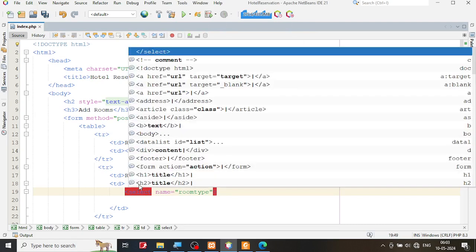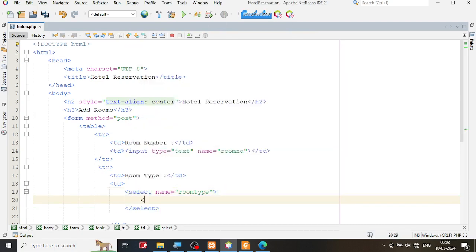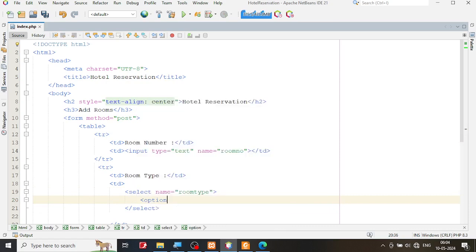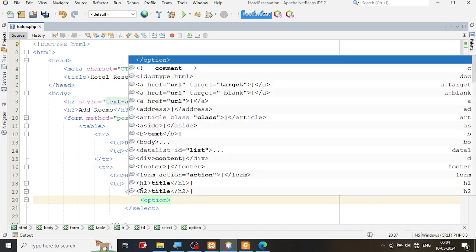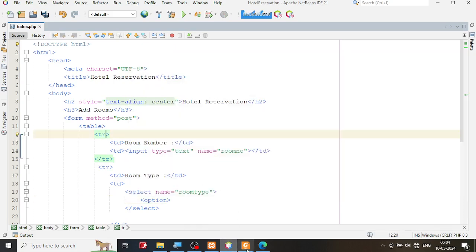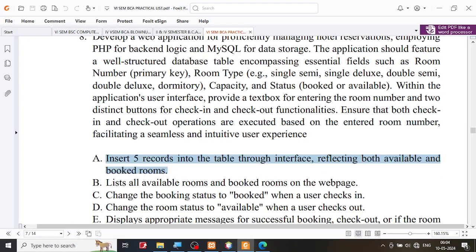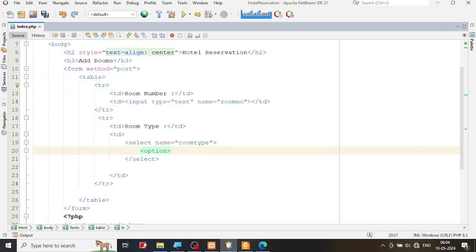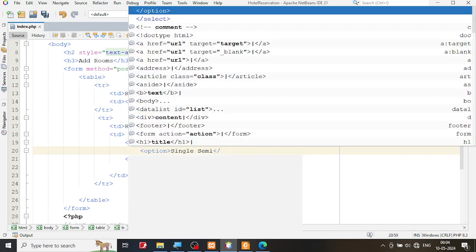So that is it, and within the select you have a lot of options. I'm going to start with the first option, which is what they have specified over here. If you look at it here, the room type is single semi. So this is what they have specified. I'm going to write an option, single semi, and use slash option.